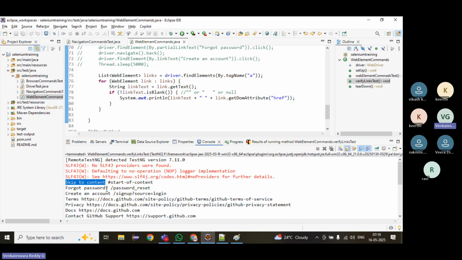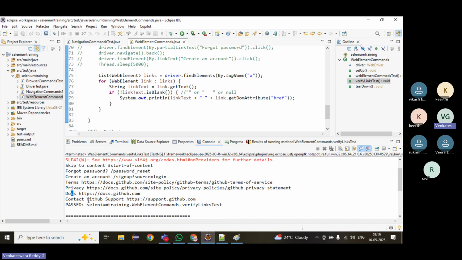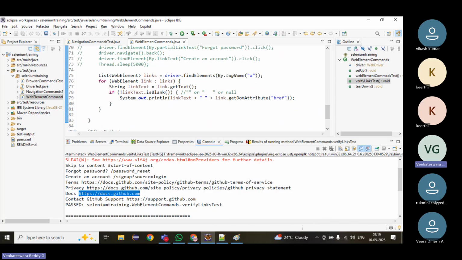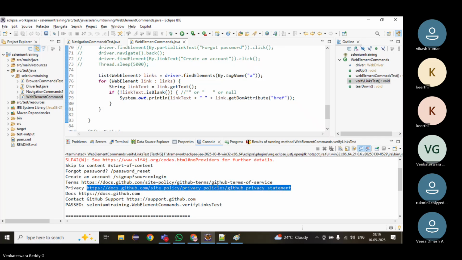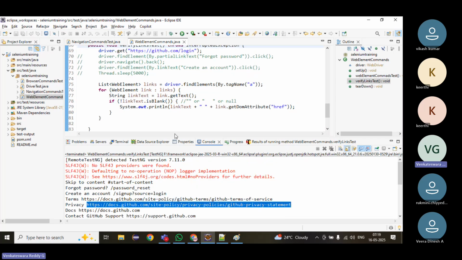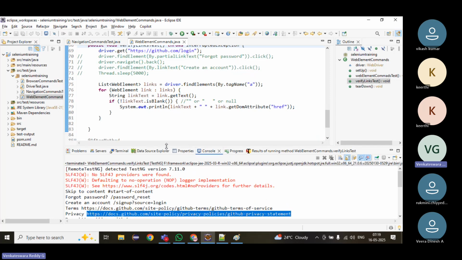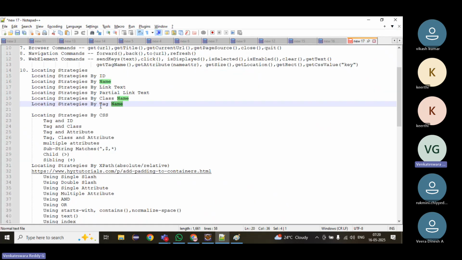Right. Skip content, forget password, create an account, terms, privacy, docs. These are all the links and these are all the href. When we click on it, it will move to this link. That is the link. Okay, fine. Like this, we can handle link text and partial link text locators. The next one we will see.